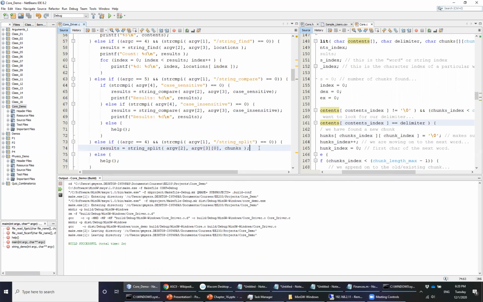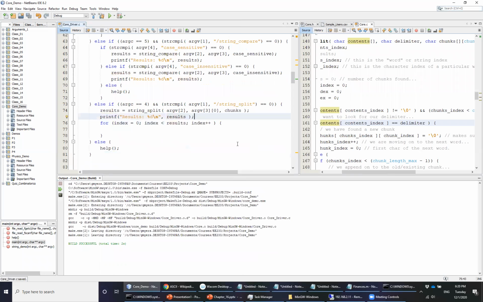Now, to see that we've actually done anything, we need to build a for loop. In this case, we're going to say for index equals 0, index less than results. Remember that results tells us the number of chunks that we found, index plus plus. And by the way, it probably wouldn't be a bad idea if we simply printed that. So printf chunks, or we'll just call it results, that's perfectly fine. But we want to follow that up with a %d and a new line, and then also our results variable.